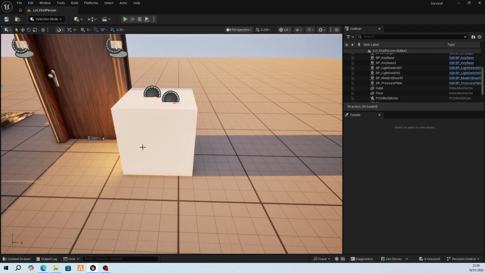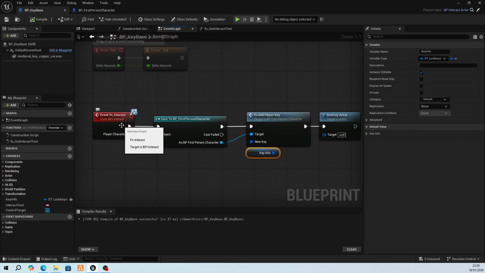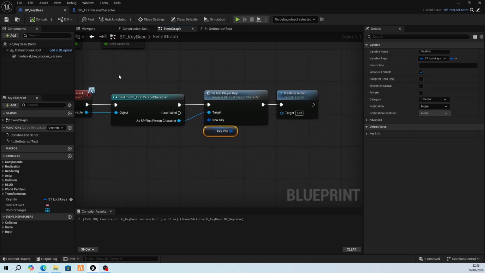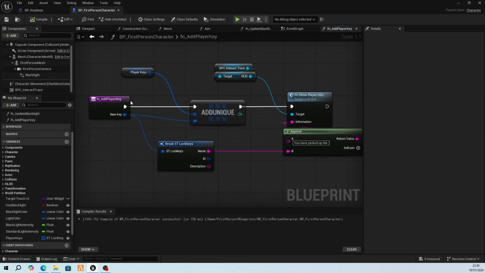Obviously, if you've got an inventory system of some sort, all you've got to do in your code here, on the interact, is still add some sort of function on your player. It doesn't have to be add player key, it could be add item to inventory. And then you add the item to your inventory on your player here. So instead of add key, it would be add item to inventory. Just make sure that that item stores the key information. So if it's a key, it stores the key information, which you probably would do.